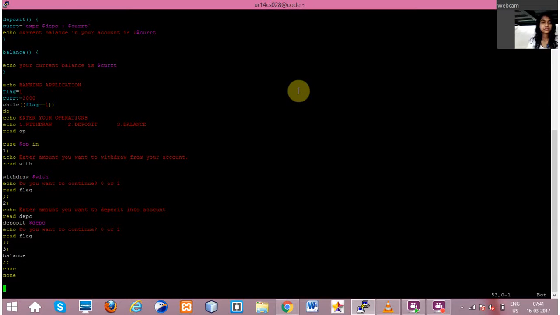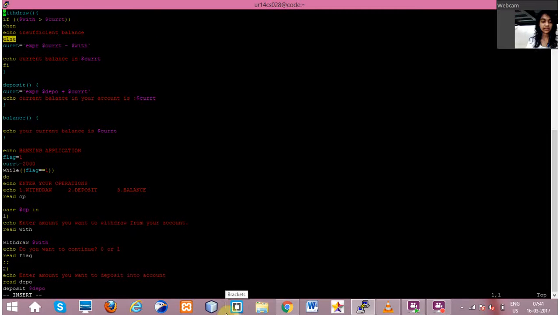And this time we are dealing with user-defined functions. Here we had to make two applications, one banking application and second a library function. So here you can see my banking application. We have to do three things: withdraw, deposit, and balance inquiry.